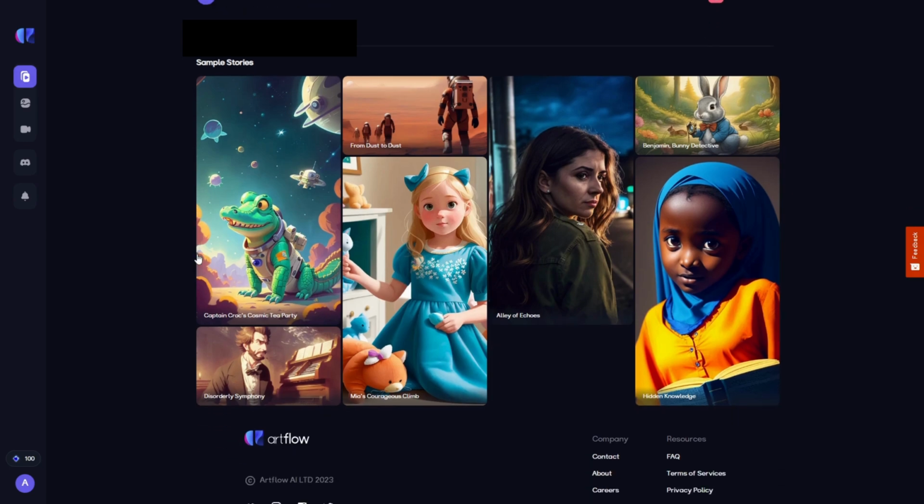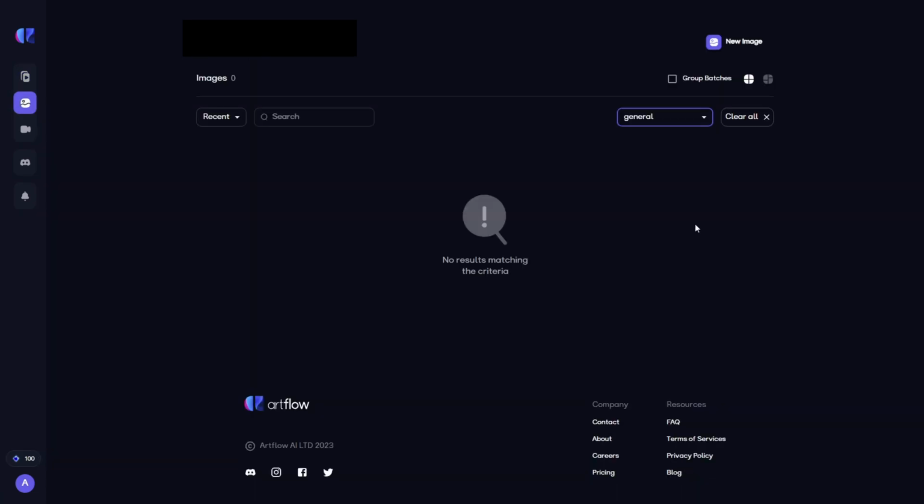Now here you have two options. First, you can upload your own picture. Second, you can generate an AI avatar using a different prompt. I am using option number 2.